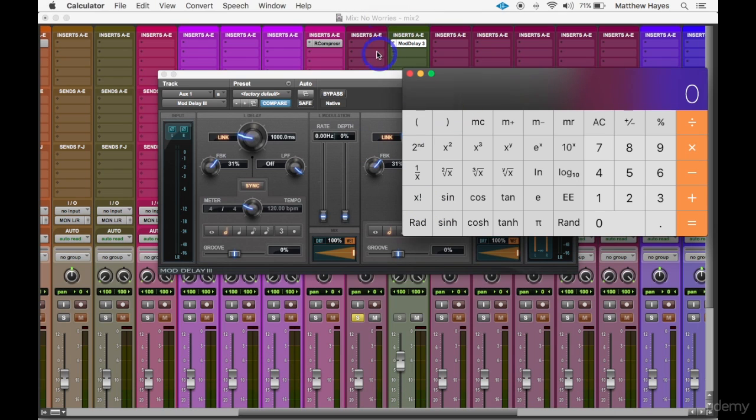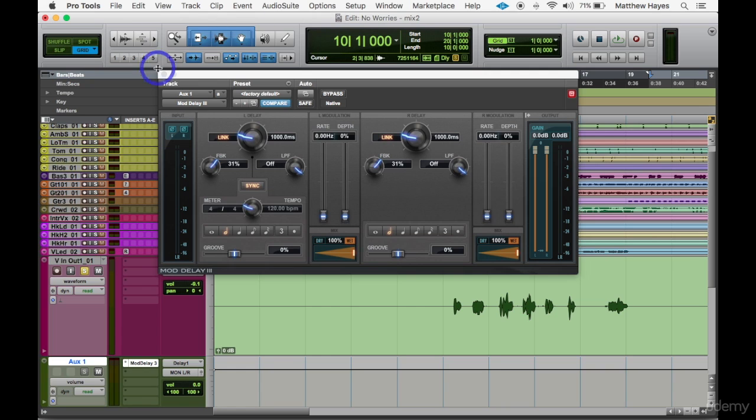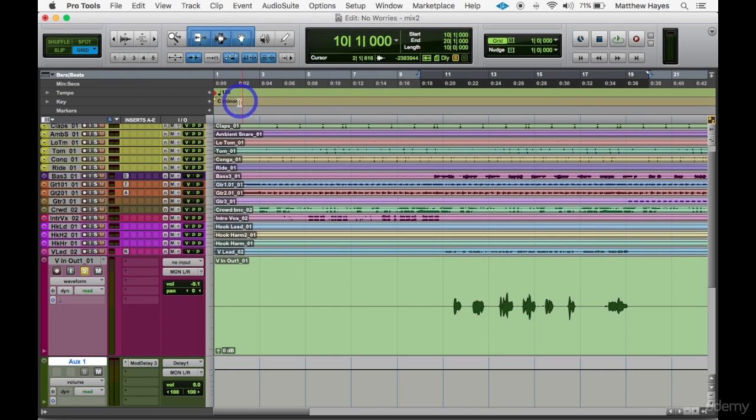So to do that, let me go back to Pro Tools real quick, flip back to my edit window. Our tempo for this song is 120 beats per minute. So if we know the BPM, we can figure out the timing of a quarter note or a half note or any other note value really that we might need.